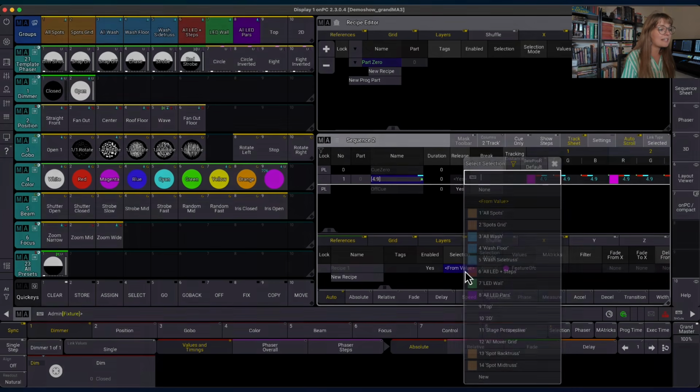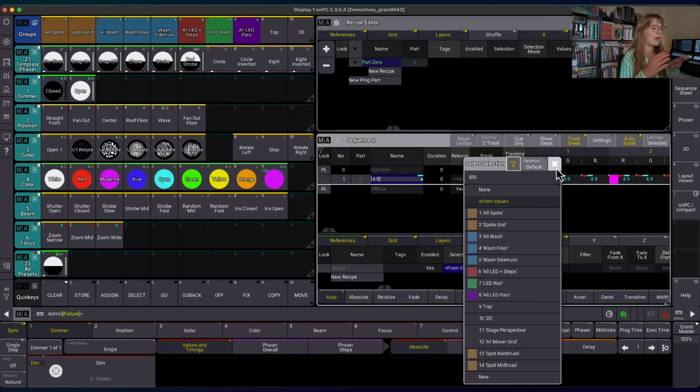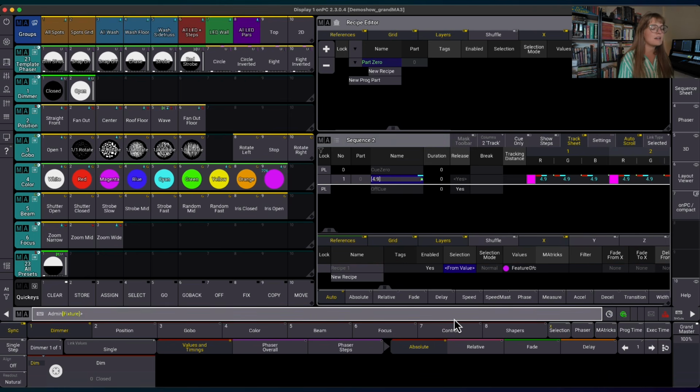Another beautiful thing they added to selection is up here in the top right by the X. We now have this data pool option. So right now I only have one data pool in this show, but if I had multiple, I could choose from another data pool right here. And yeah, we like those little features too. They help us a lot.